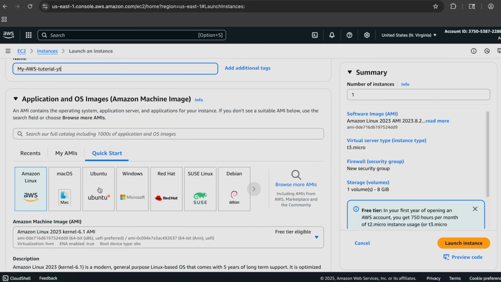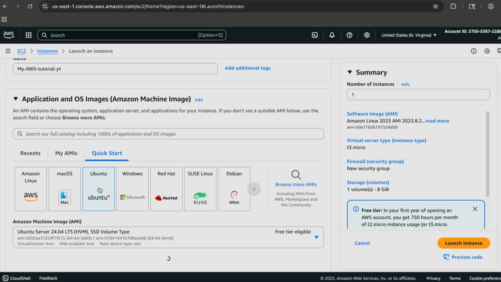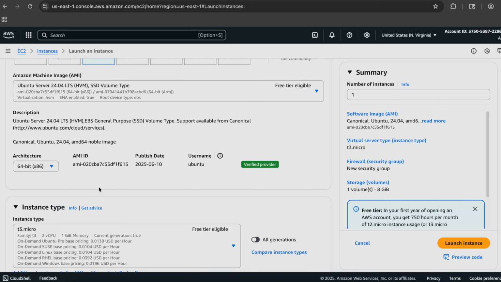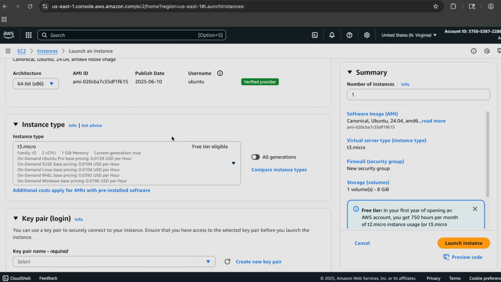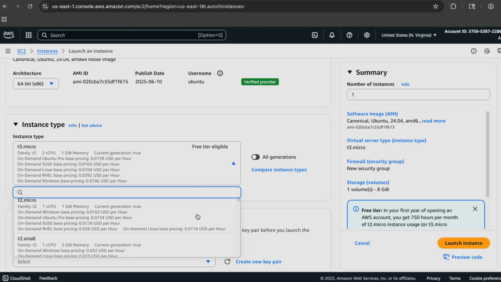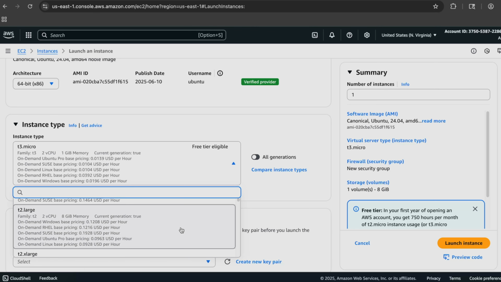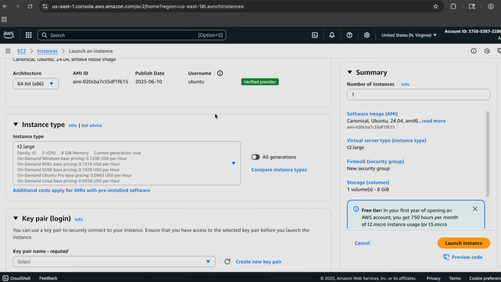We're going to be using Ubuntu, so we're going to click on that. Here we're going to come down, because my application is kind of large, I'm not going to be using T3 micro. I'm going to be using T3 large. Depending on what size you need, you can go ahead and select the instance type.